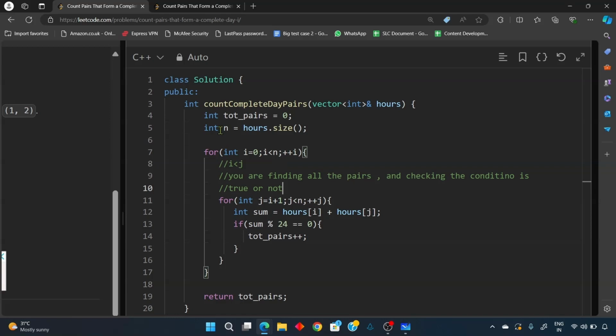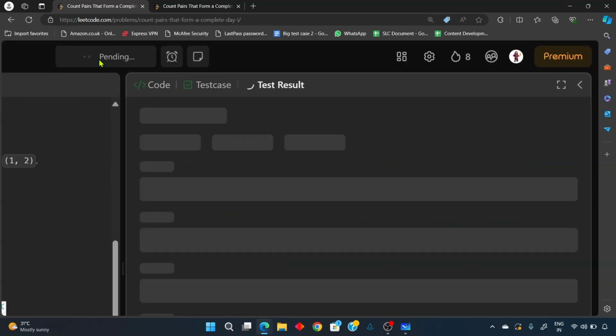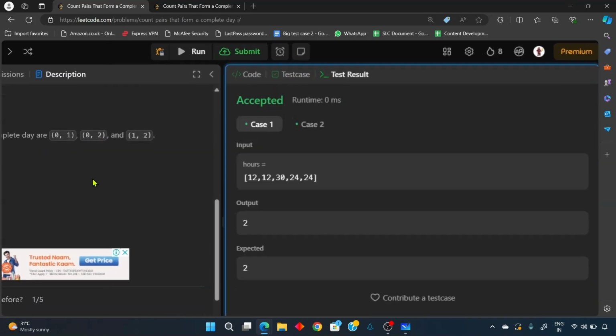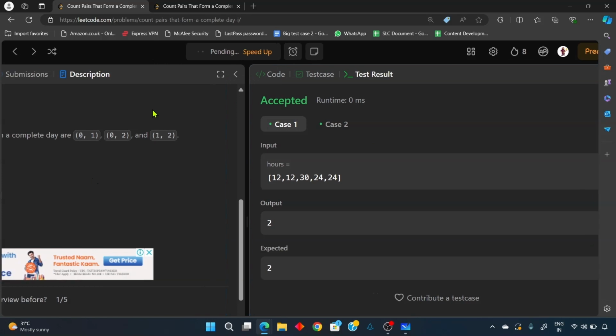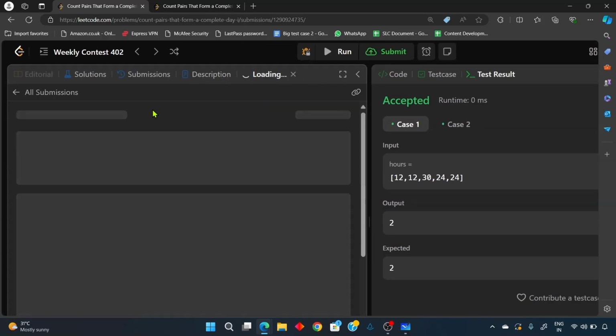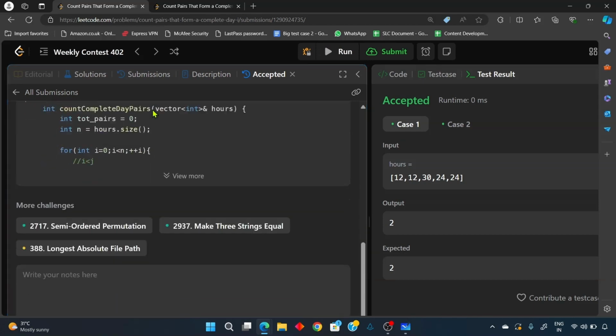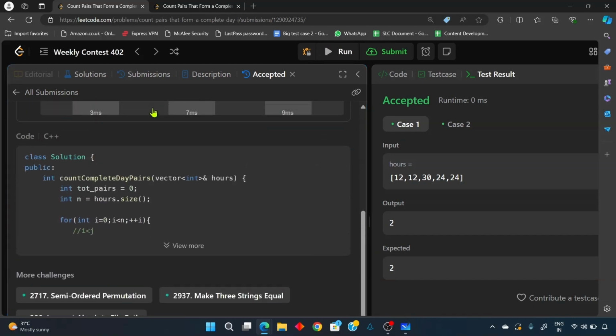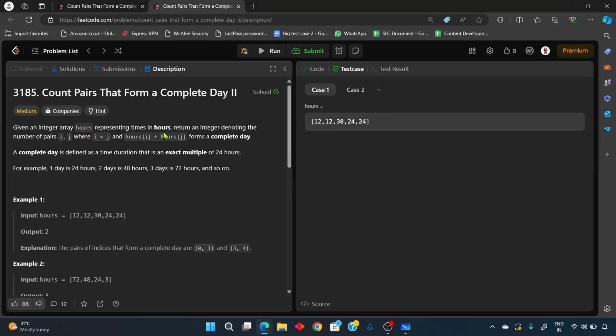Okay, let's try to run this. Yeah, so it is passing sample test cases. Let us try to submit it also. Yeah, and it passed. If I try to submit the same code for part 2, let's see what happens.